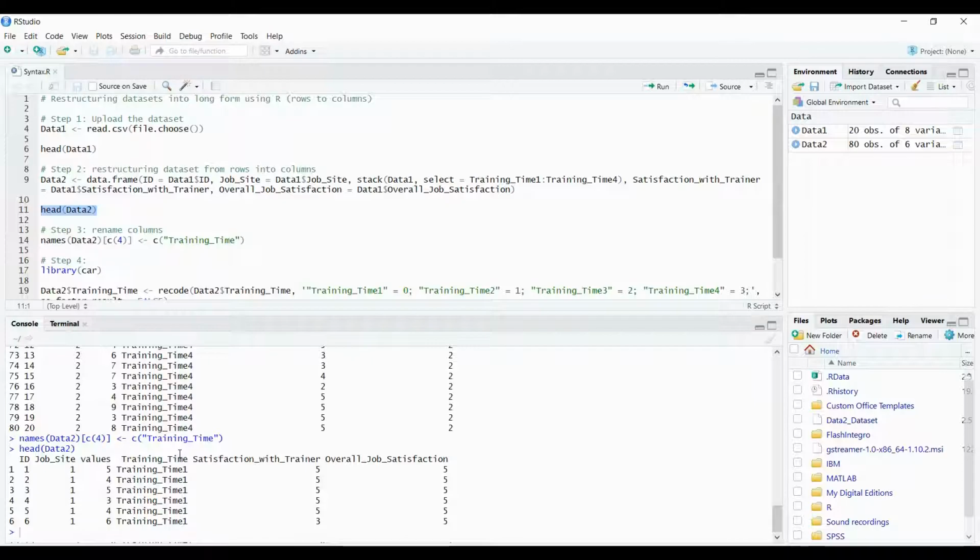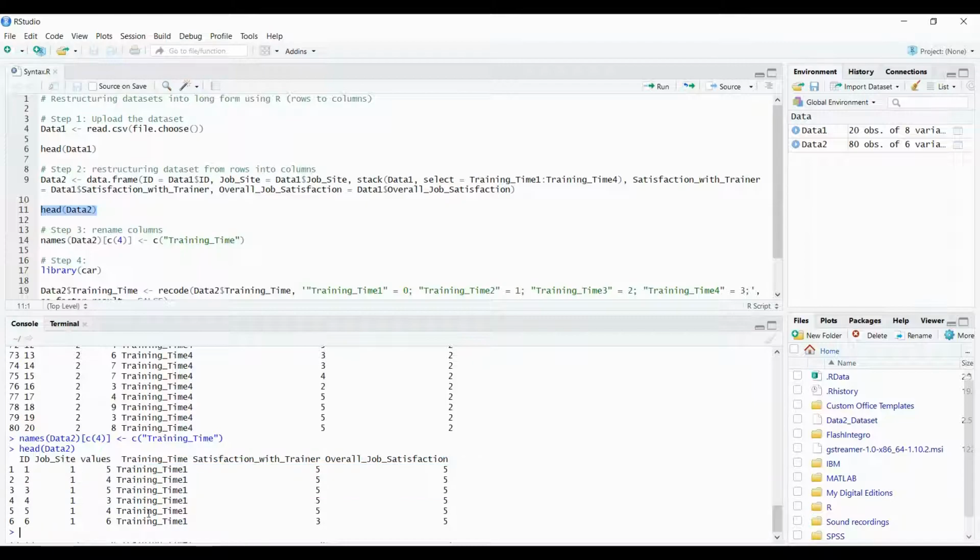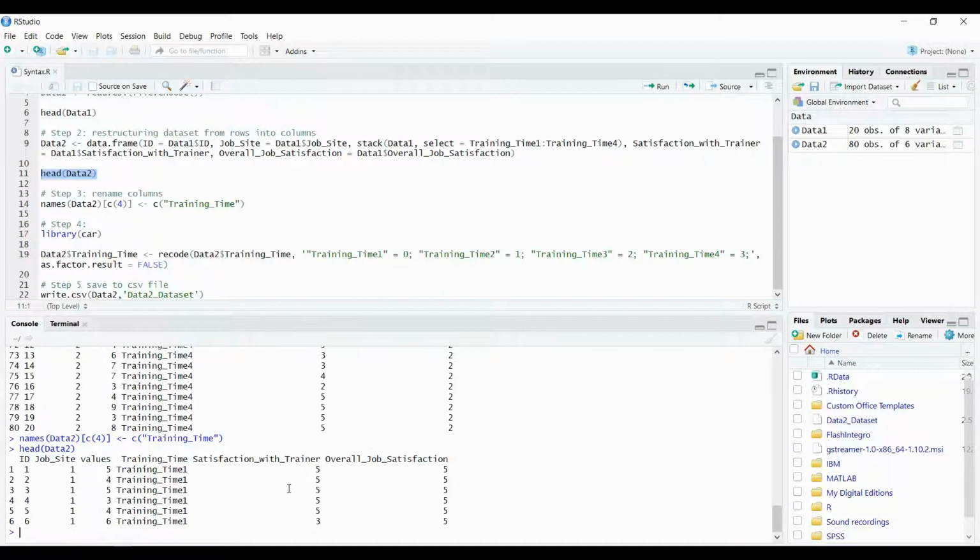Once again, we have training time here, which is great, but all the values underneath aren't really measurable values at this time. They're all the labels from the previous columns. So for each training time, we want to give it a value that represents a period of time that we can use to analyze within our data set. So in order to do that, we have to go to step 4 here.